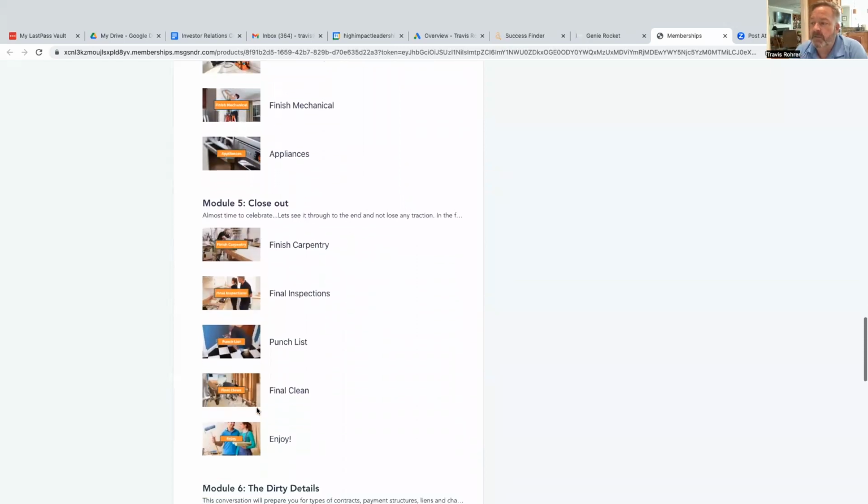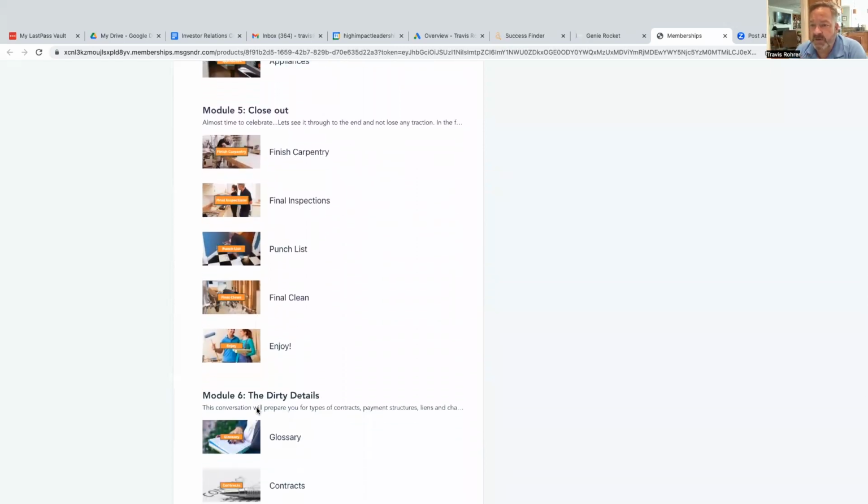Module 5 is closeout, and this is where I'm really pushing or encouraging you to be diligent and see it through. And it's interesting, this is where a lot of time can be lost. When you think you've got 2 days left, I guarantee you it's 2 weeks, because it just happens. But it really is important to close out room by room by room.